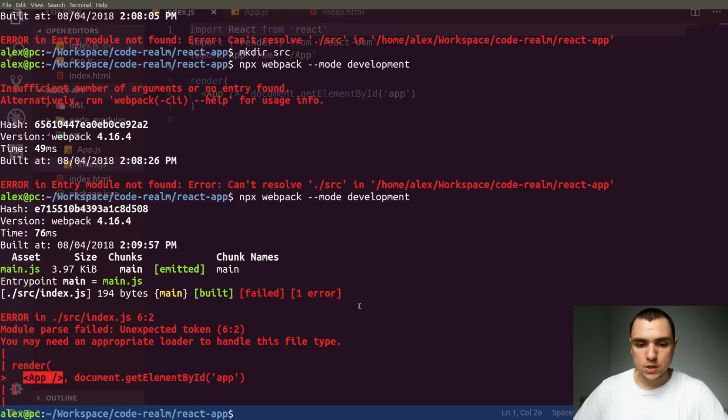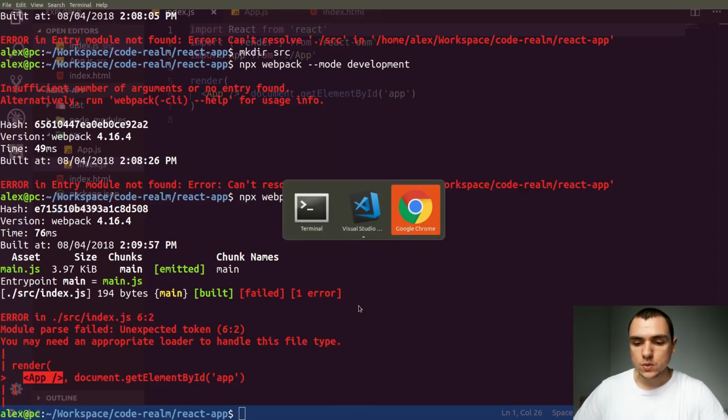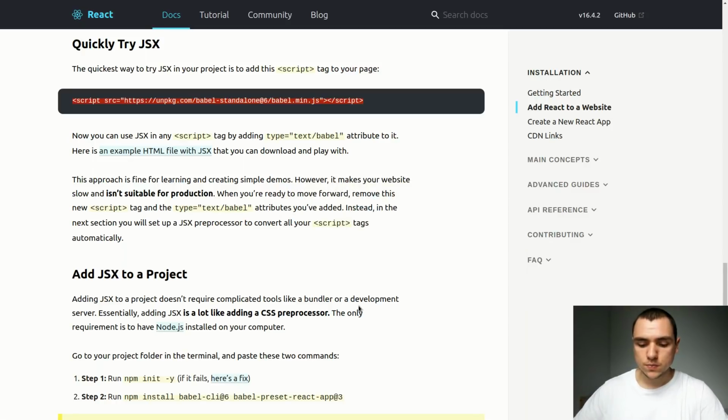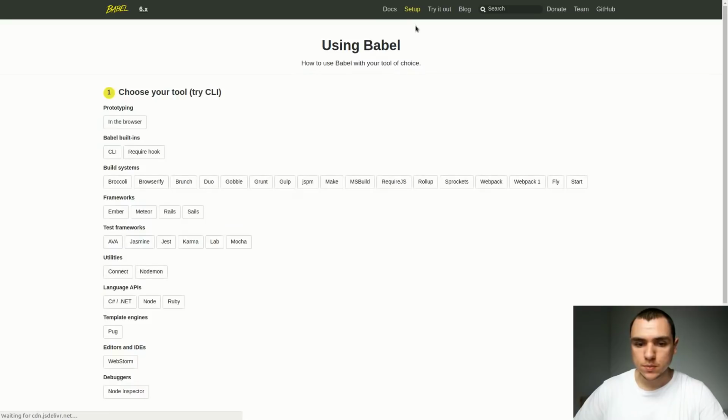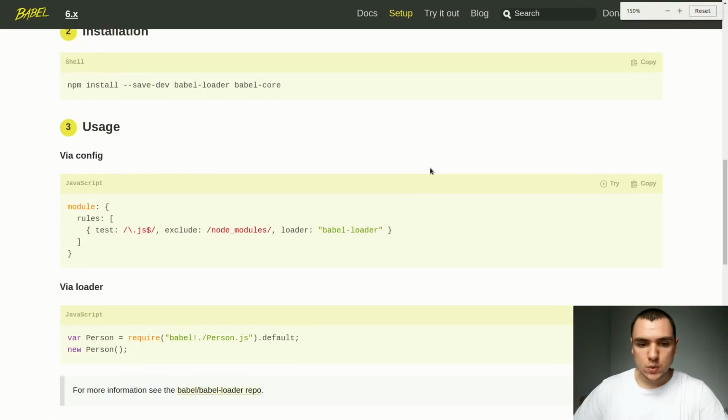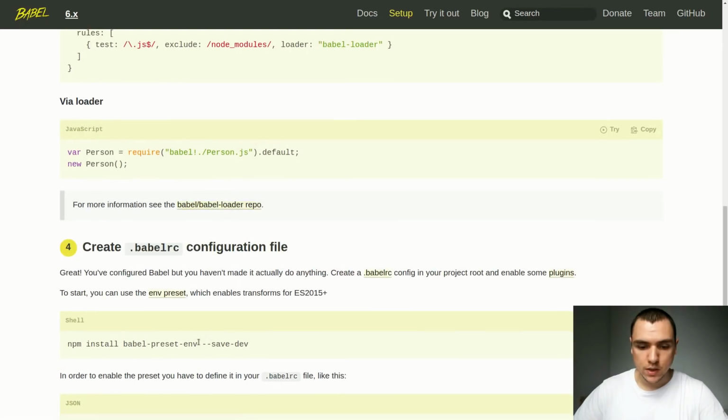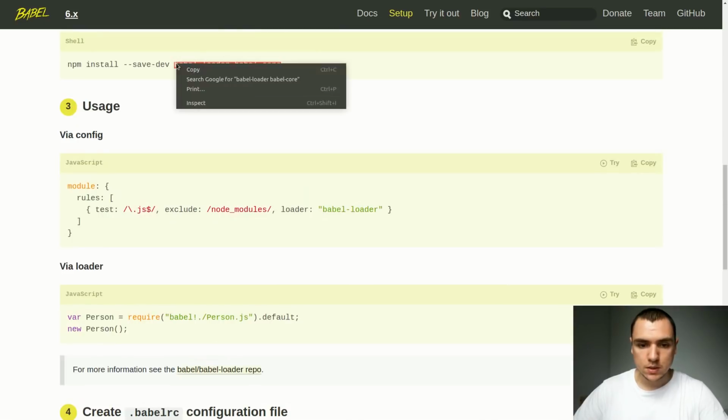So in this case, we can actually use a tool known as Babel. What I'll do is I'll go back to our browser and I'm going to switch to babeljs.io, and this is the official website for Babel. If you'd like to set up Babel, you can go to the setup and then click on Webpack. In this case, what you need to do first is you need to install a couple of dependencies. First of all, you need Babel Loader as well as Babel Core, and then afterwards you can install some of the presets you'd like to use. So I'll copy those 2 dependencies.